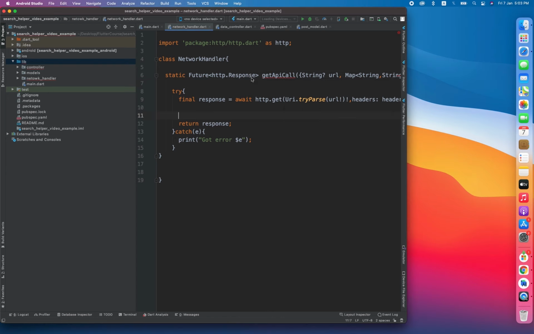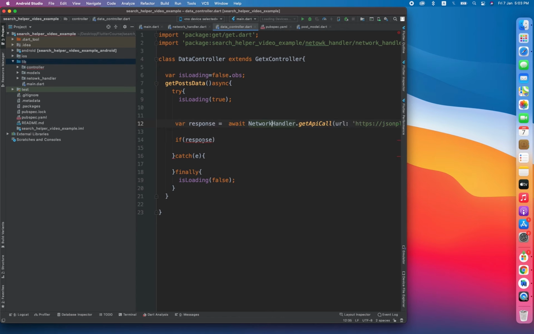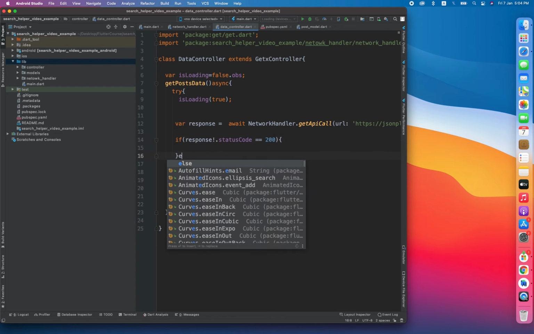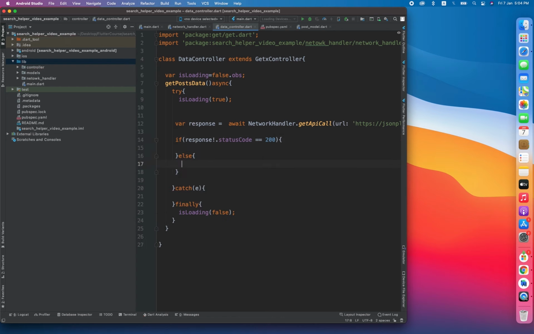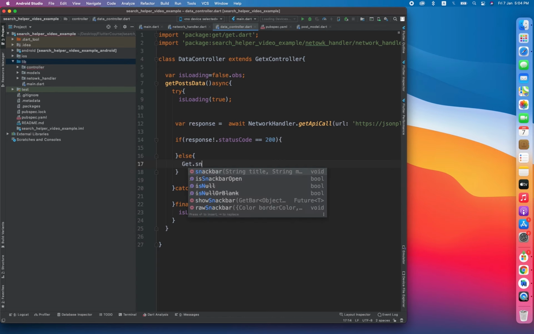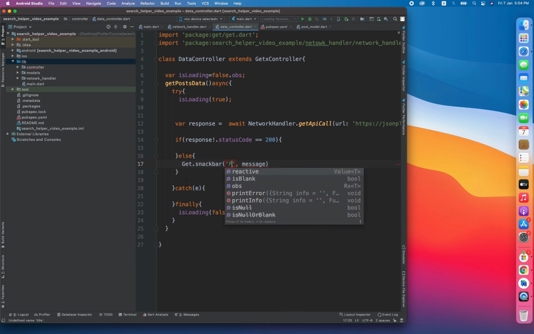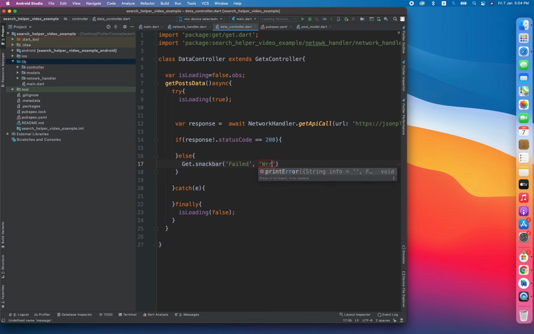Now we are done with that. If response.statusCode is equal to 200, this means we have successfully got data from the API. Else, if we don't get data from the API, then we just make a little message: failed, error while getting data from the internet.